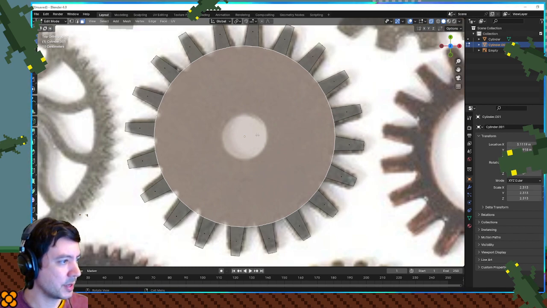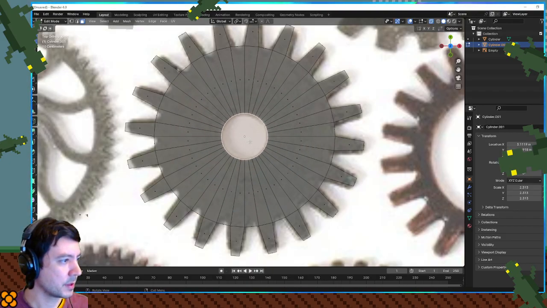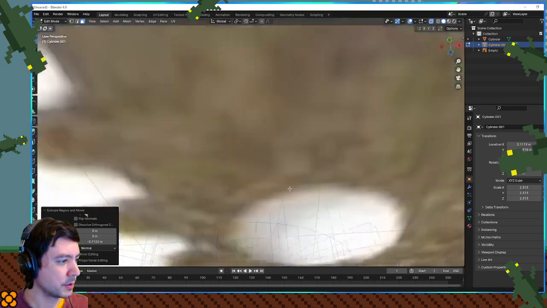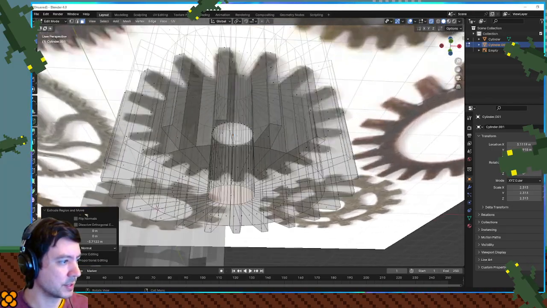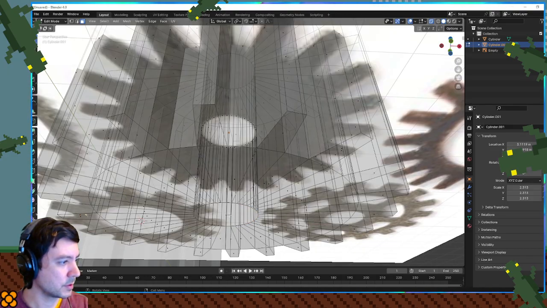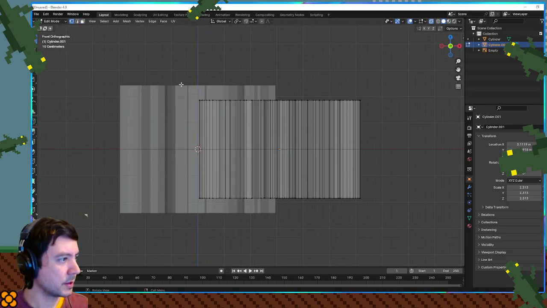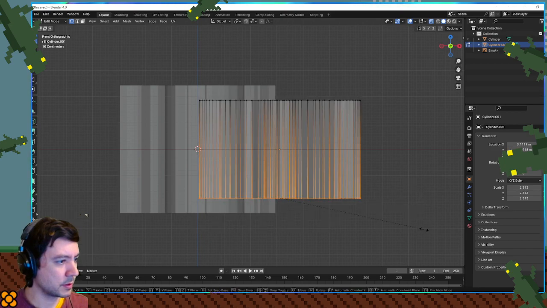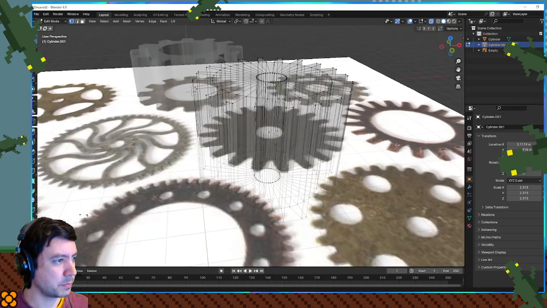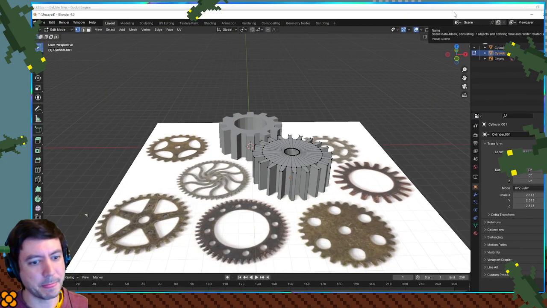And then similarly, we need to inset, and then we're going to punch through. Then we're going to delete these two faces. Oops. And then perfect. There it is, another one. We'll get the thickness right in a bit.